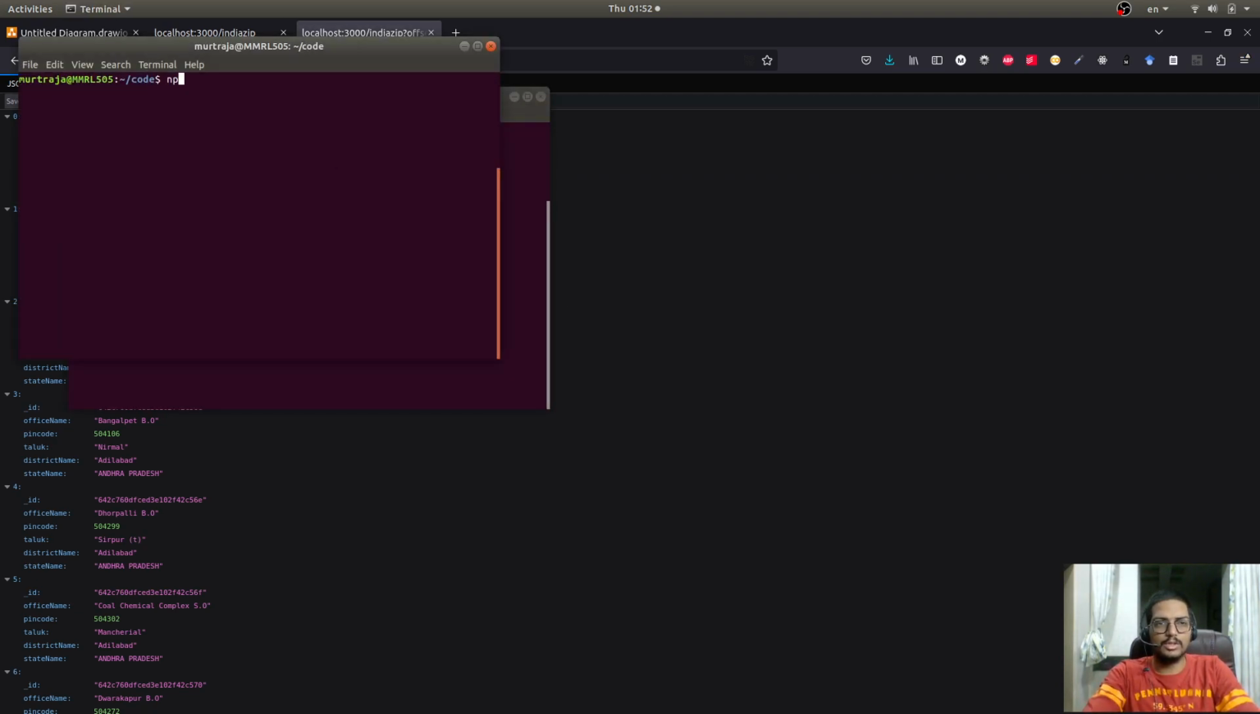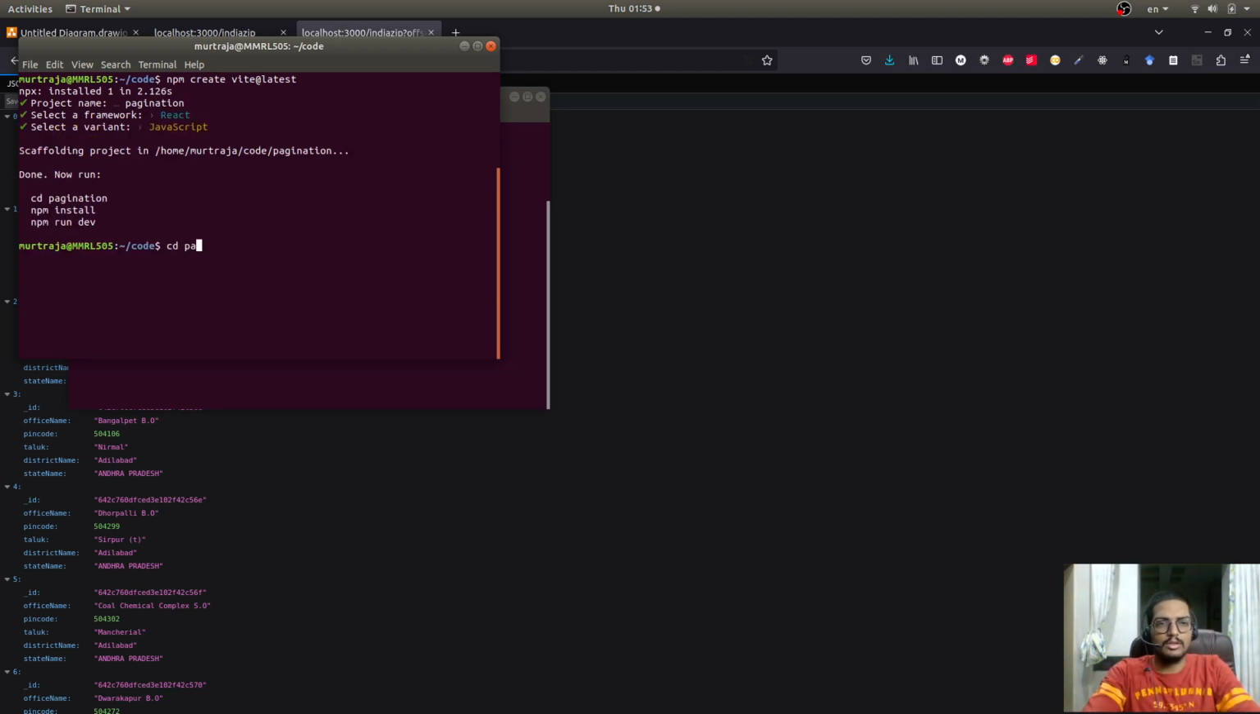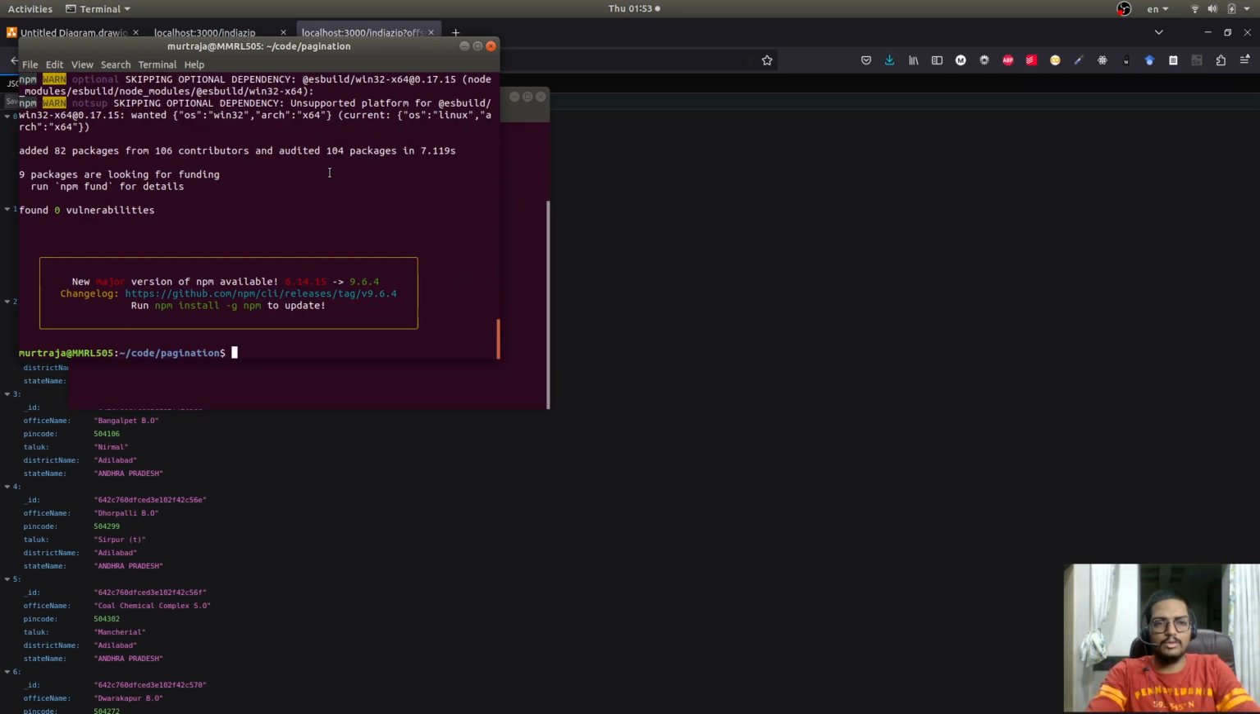I'll just use a scaffold. Project name, let's name it pagination. It will be a React project. We'll go with JavaScript. It's done. cd pagination, npm install. That went through, and then we will run it. It's npm run, but let's run it from Visual Studio, which I'll be opening now.